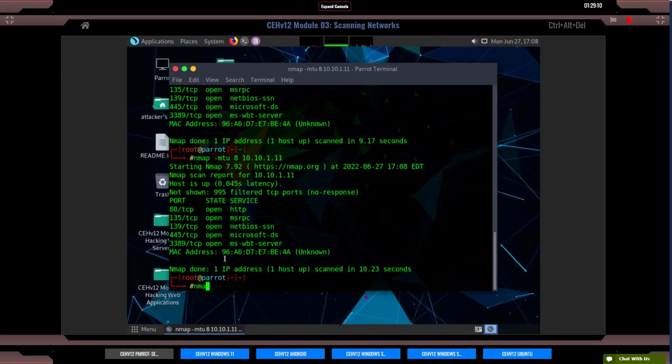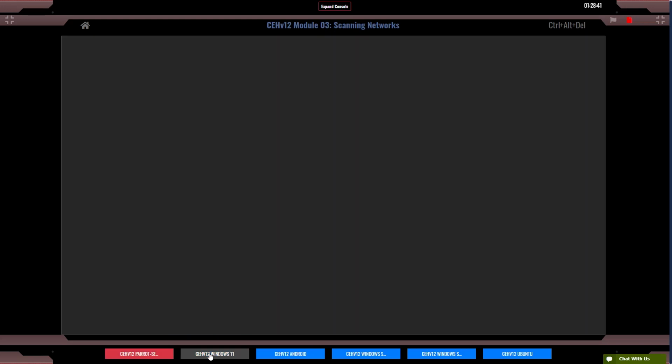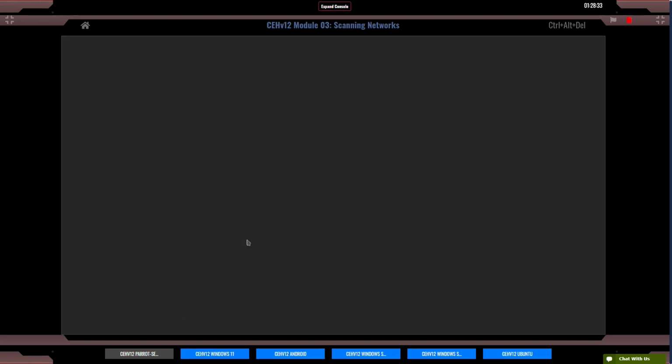This time we'll do an nmap -D for decoys, RND:10 for 10 random addresses, 10.10.1.11, and press enter. That will send out decoy addresses to make it more difficult to determine where the scan is coming from. Back to the Windows 11 machine to observe the packets, then back to the Parrot machine.